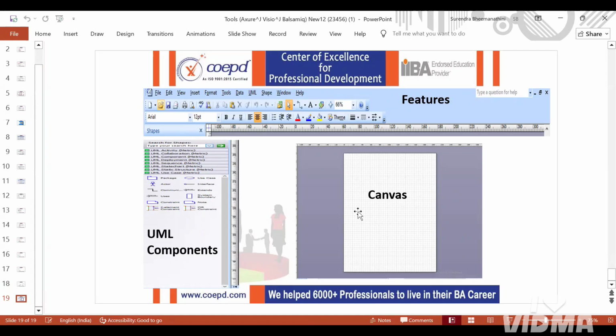Now I will be explaining about this MS Visio. Okay, so this is MS Visio. Here you can see this, and I will be drawing this use case diagram first.